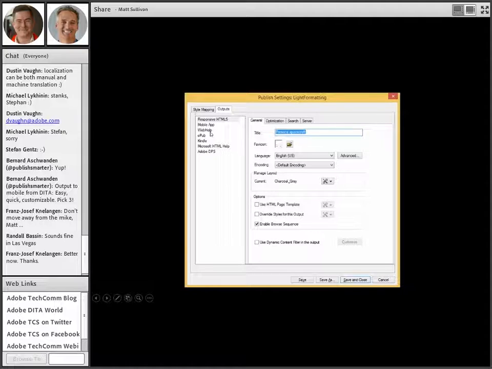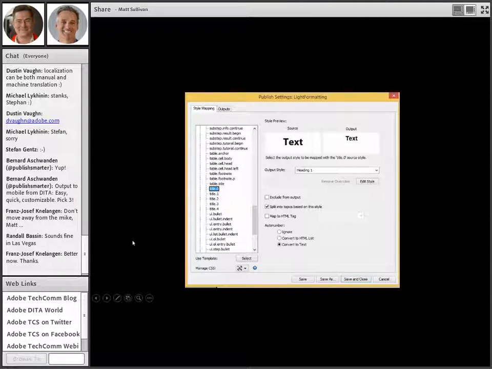Now let me go back one more time to the style mapping. One reason that this is really important, that you go through and take your time making sure that your style maps are correct, that each of your paragraph styles, which is what these are, is mapped to a specific output style, is that the style mapping is going to be linked to any of the outputs that we do right here.